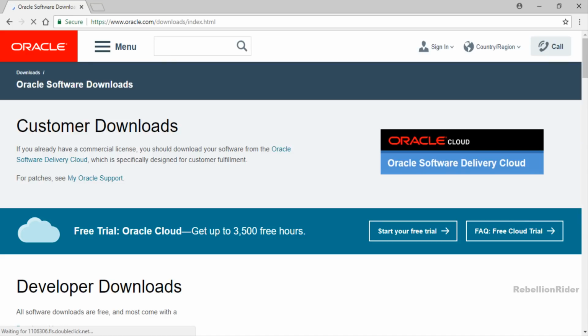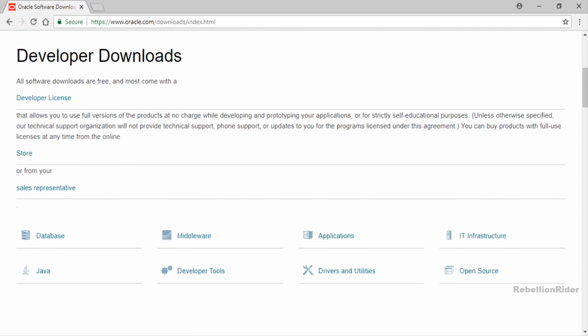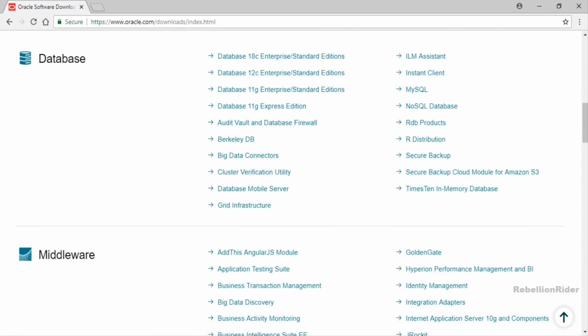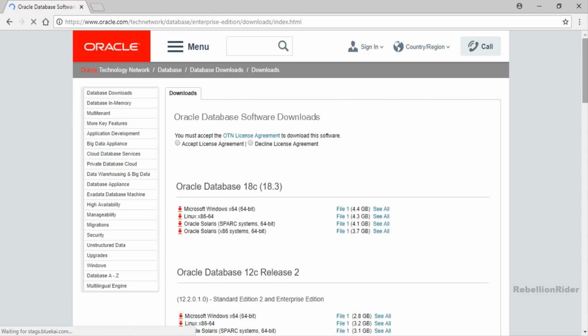After that, you will be on the download page. Here again scroll down a little bit and this time click this database button. Now you will be presented with the database section. Here click this database 18c link. This will take you to another page from where you can download Oracle 18c.